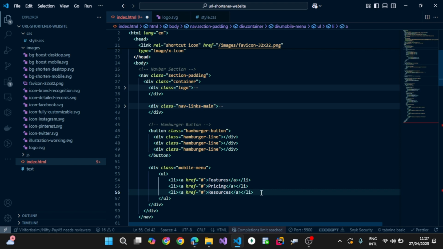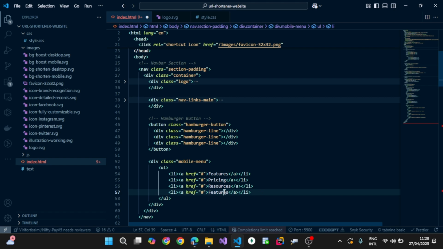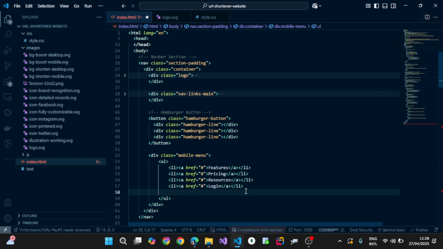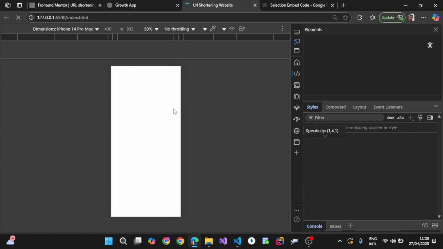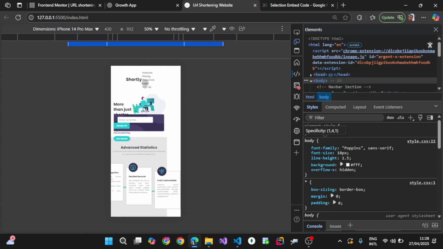Okay, I think I need some other ones. So I'll copy paste this. I'll call this login, and I'll call this sign up. So I'll save that and I'll go check. So yeah, we can see those elements we've just created now. We're not seeing a hamburger icon here because we've not added the styles for that yet. But we're going to see that very soon.